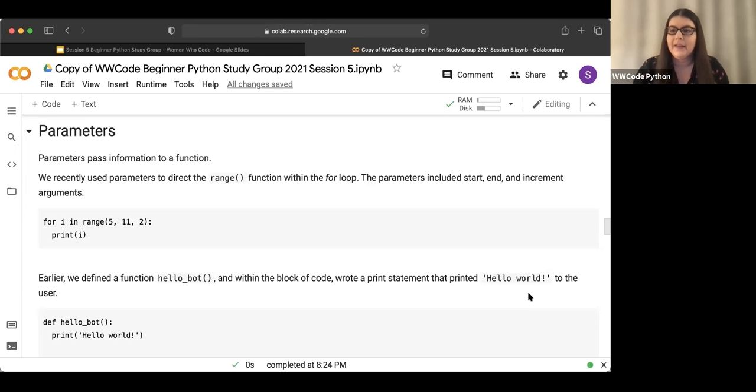If not, no worries. Things will start to make sense as we work through some of the coding examples, so not to worry at all.